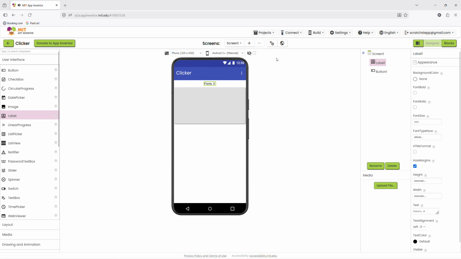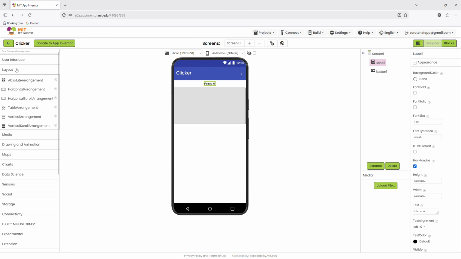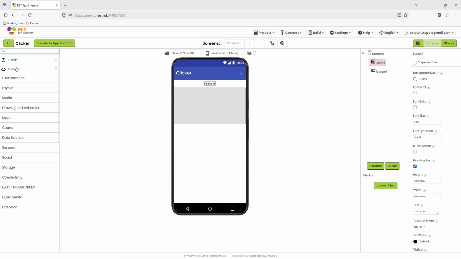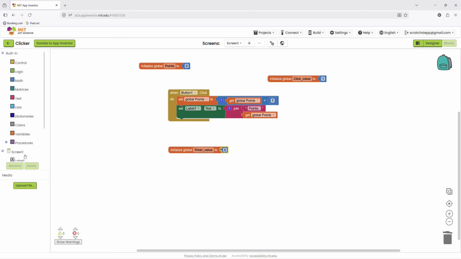Then we're going to make two timers, so go to search, actually clock, and get two clocks. One of them will have a timer interval of 1000 and one will have 1. This will run like every millisecond to check something.